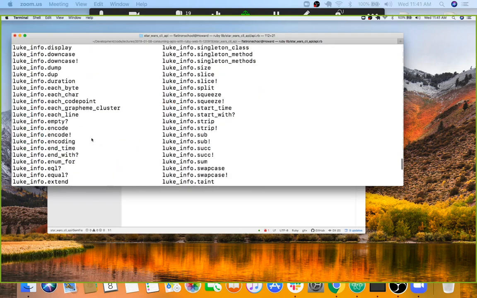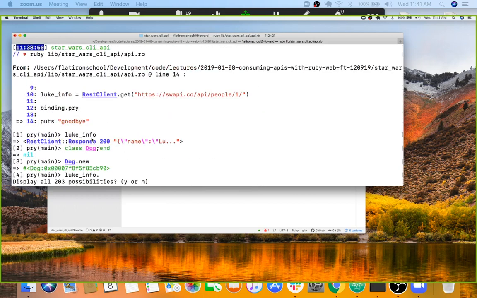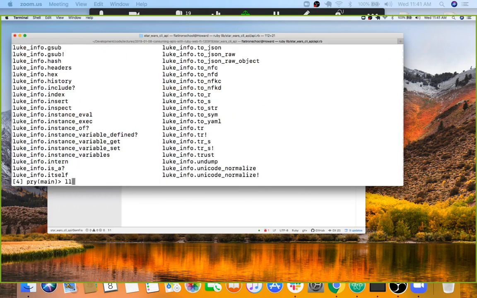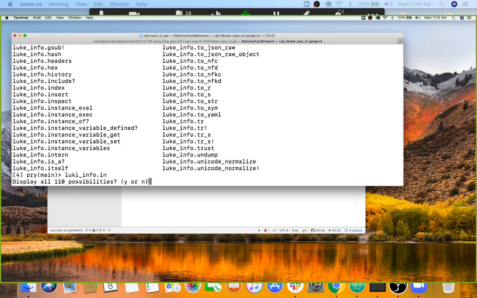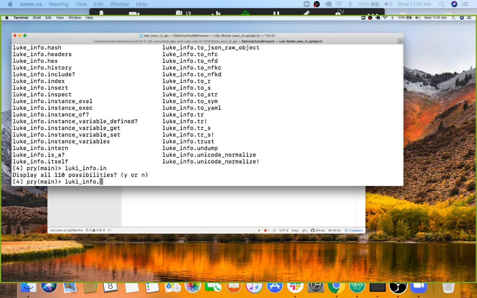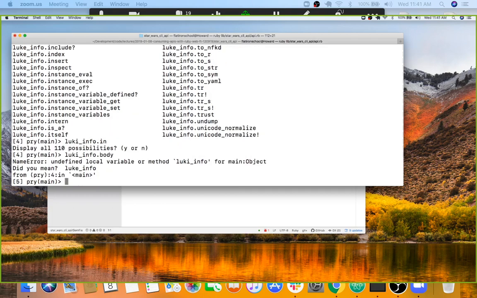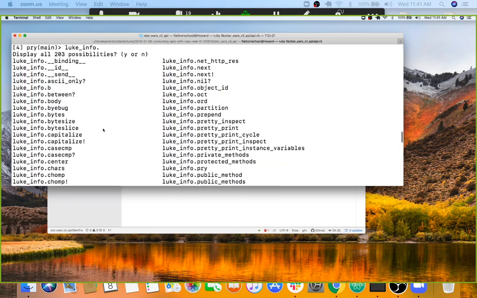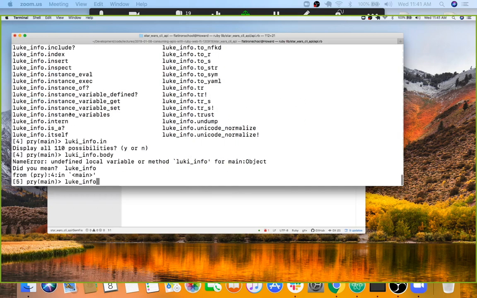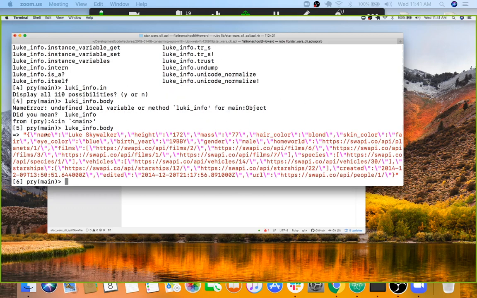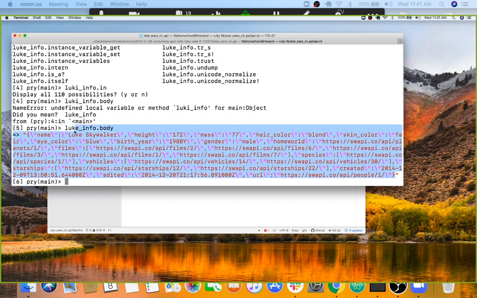So let's see. This thing, Luke info, dot, was it body, I think? Oh, Luke info. There is a method up here called body, and that looks promising. Let's see what that's going to do for us. And check it out. Now we see this crazy looking string that's all this stuff.